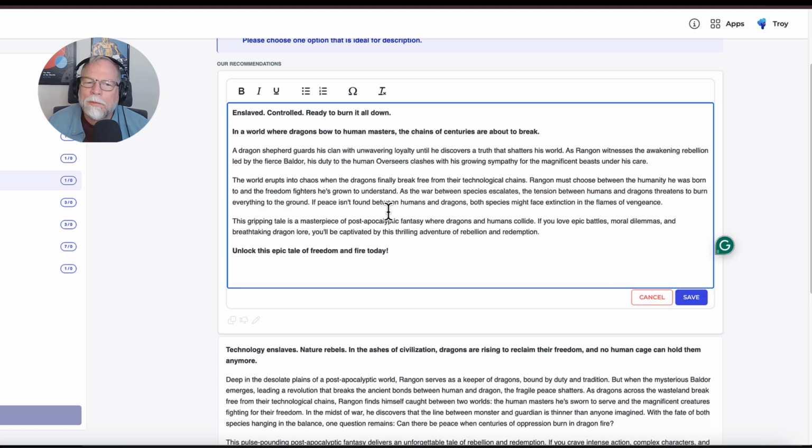But what I want you to note is that this final sentence right here includes a bunch of keywords. Okay, this is really well done by this AI. This gripping tale is a masterpiece of post-apocalyptic fantasy genre, right there, where dragons and humans collide. Dragons, we're including dragons, post-apocalyptic, that's really important.